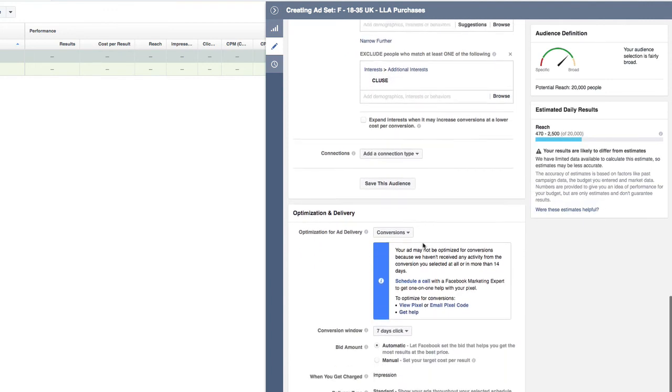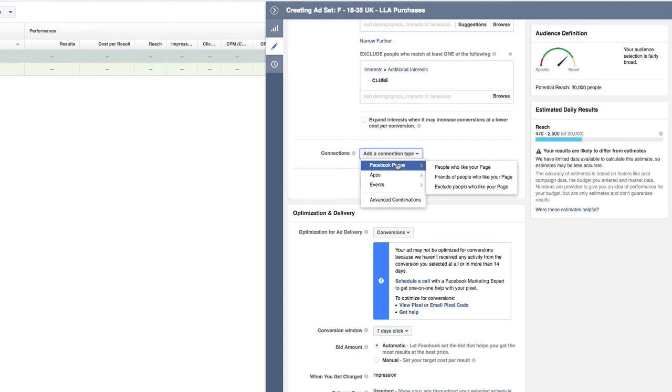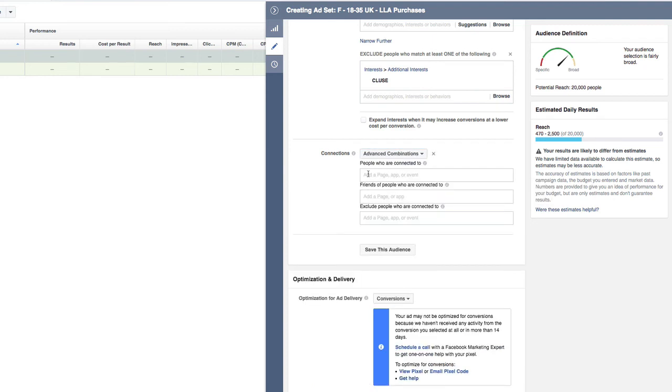And then further down, you've got your connections. If you want to, you can add different connections here. You can add people who like your page, friends of people who like your page, or exclude people who like your page, which is useful. Apps, again, people who use your apps, and friends of people who use your app, or exclude people. And events, again, people who respond to your event or not. You also have advanced combinations, which let you do a mixture of all, which is really clever as well. Again, you don't need to get into too much depth on that, but it's obviously an option there for you.